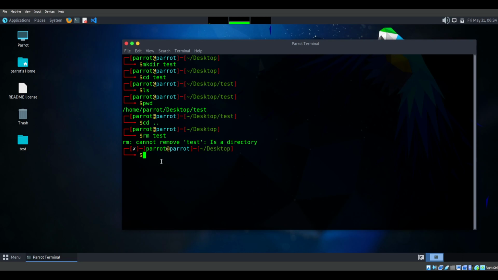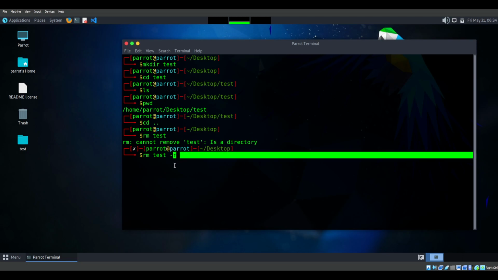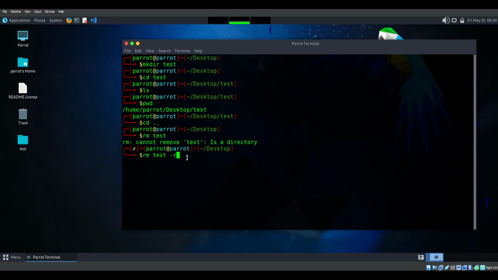So what should I do to remove a directory? There are two methods. Let me show one by one. First you need to write rm space test and space dash r, which will forcefully remove this test and give access to remove any directory. So when I hit enter, you can see the directory was removed. Now let's create it again and show you the second method.